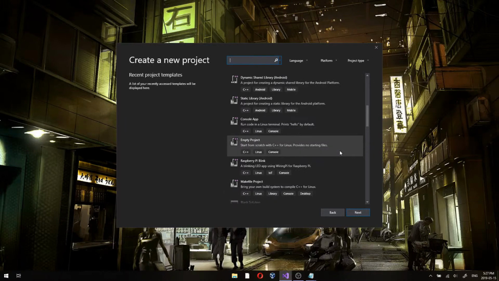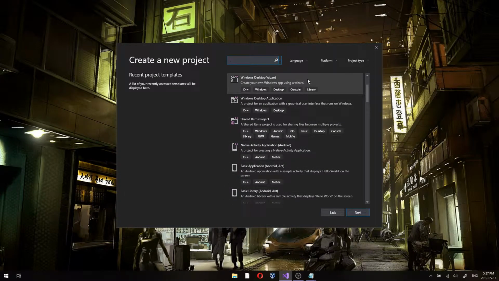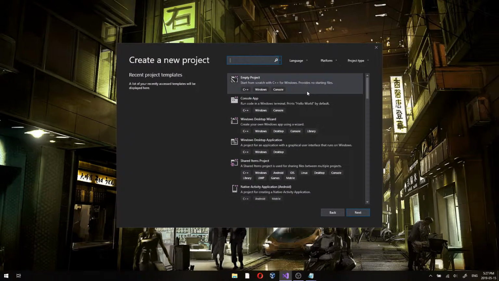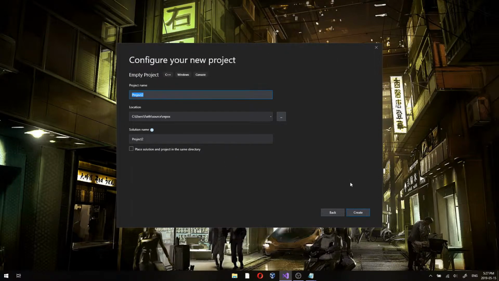Blank solution, sure, we'll call it that. But essentially all we're going to be doing for today is an empty project for C++ Windows console. Simple as that. So we're just going to select that, double click or select and hit next. What's our project name going to be called? Well, you can call it whatever you want. For the sake of organization, I'm going to call this one Hello World.